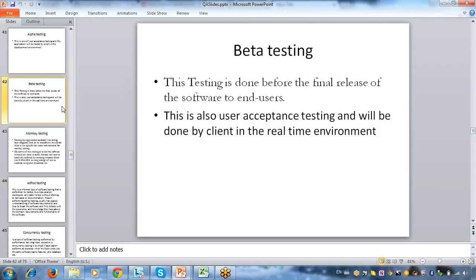Because I want to see how the application will behave with real-time users. That is called your beta testing. Beta testing is nothing but one kind of user acceptance testing, and it will be done in a real-time environment. So it's not the complete, full-fledged application. I want to have one round of testing with the real-time users. That is called your beta testing.